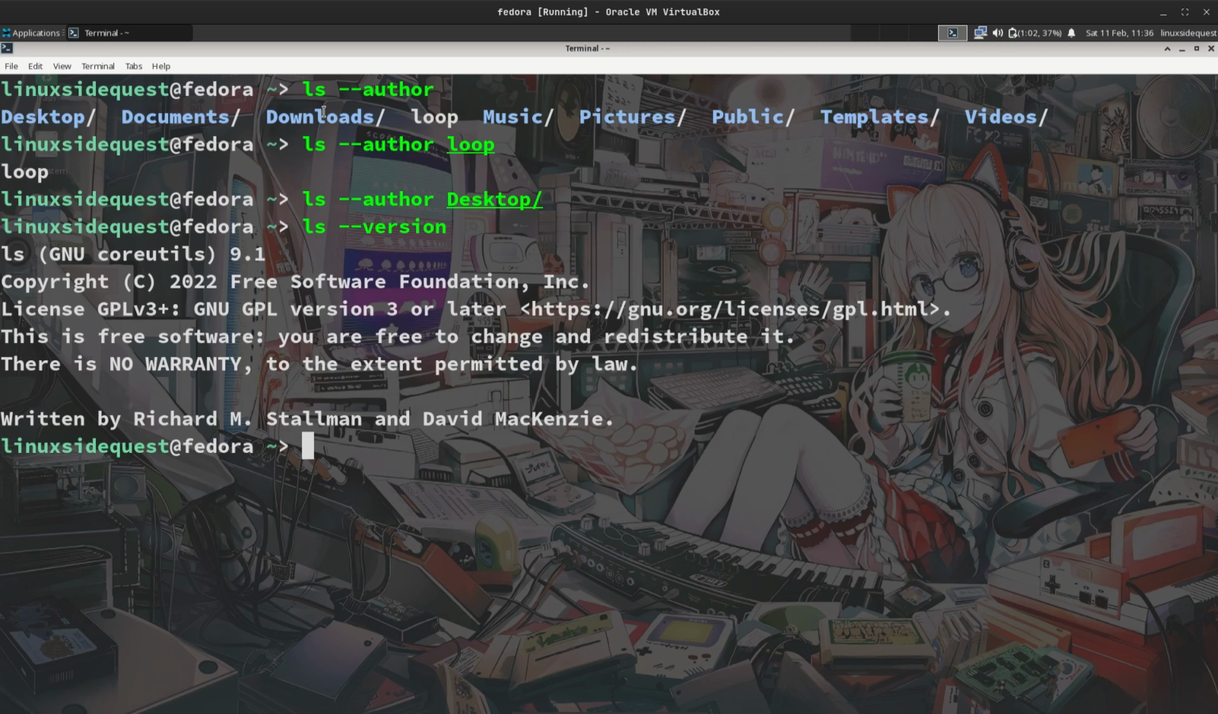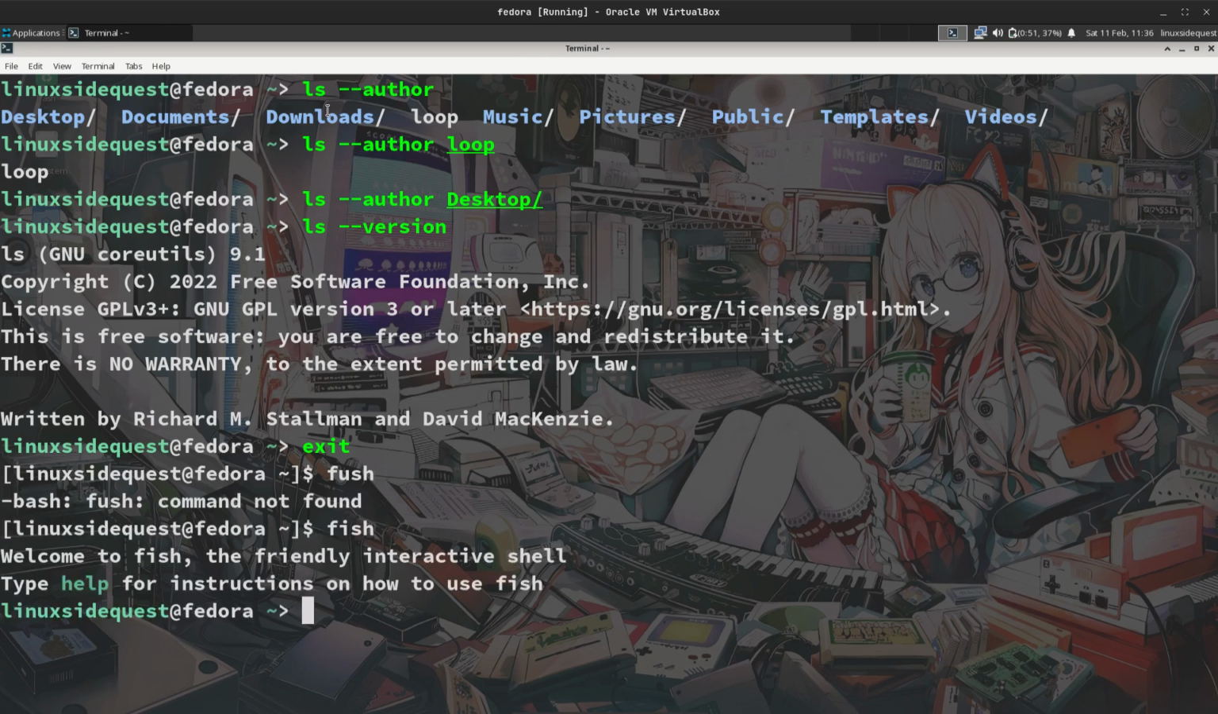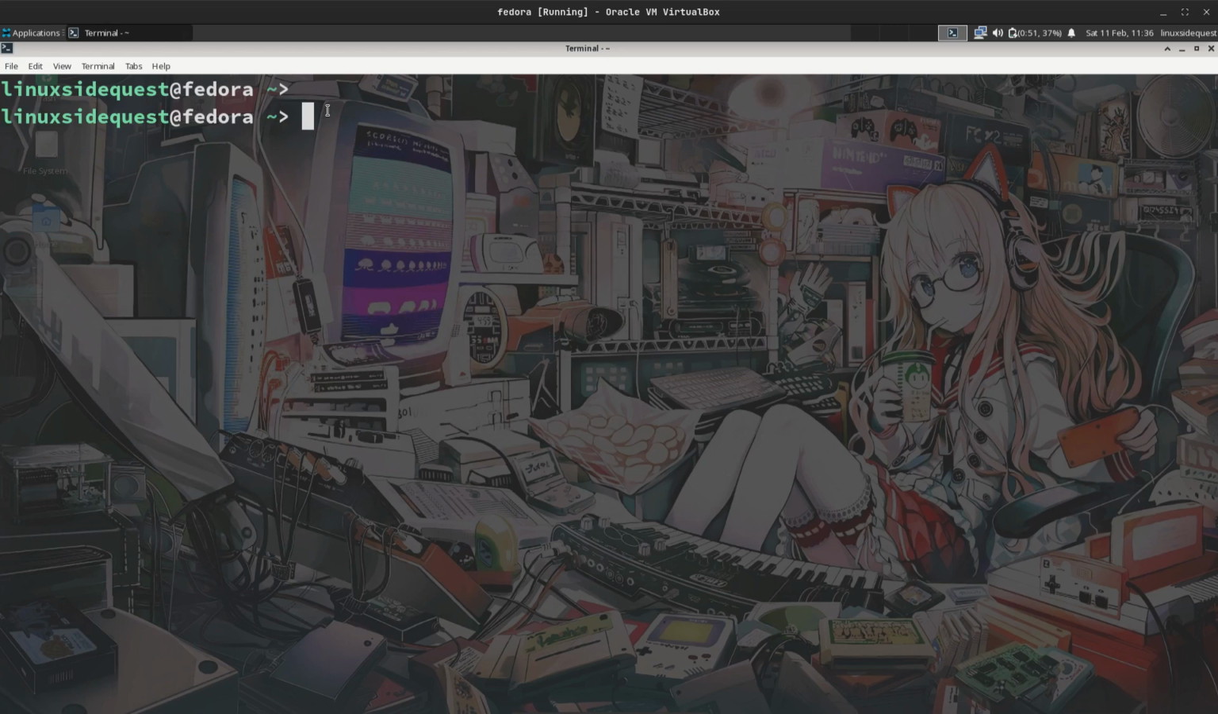So Fish shell, if you want to install it, you can do sudo dnf, which is the package manager, install fish, and once you install it, which I've already done, you can now run it by typing fish in your terminal. Later on I'll show you how to make this the default, so once you open a terminal, it should just default to Fish shell. But for now, every time you open a terminal, just type fish, and you should be able to get to where you're going.